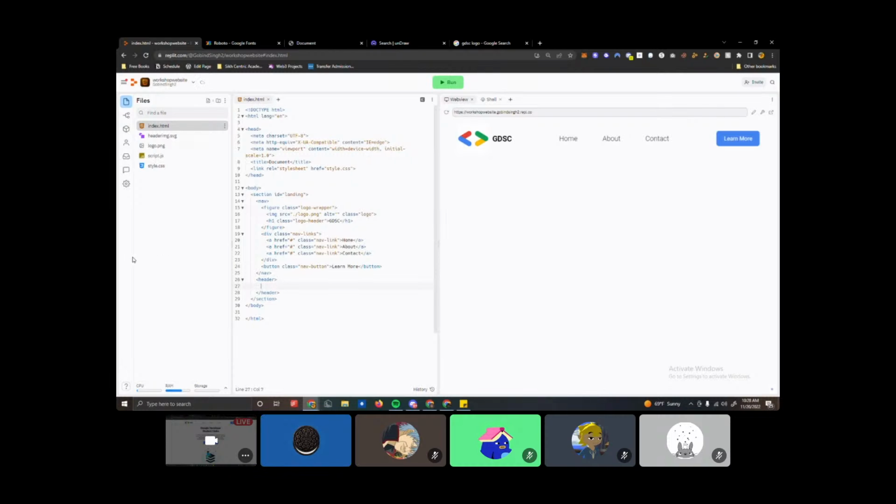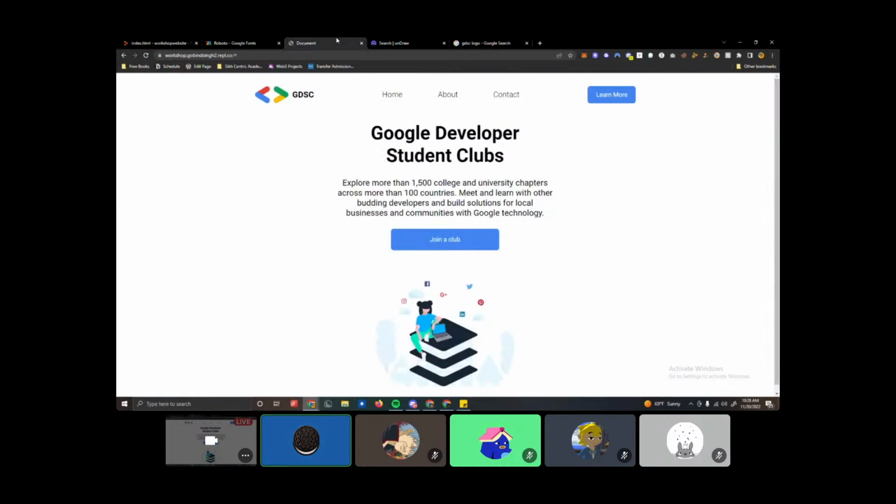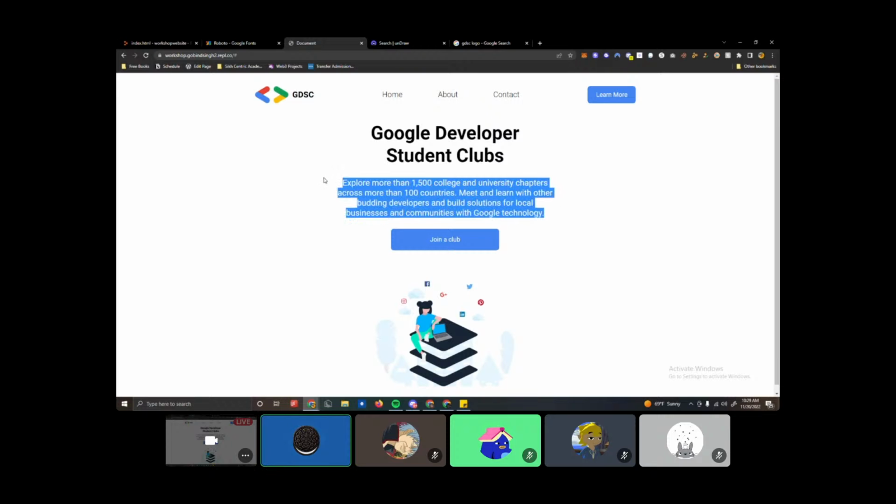And let's go ahead and fill this header in with some of the stuff that we're going to need. So for example, if you see over here, we have an H1 saying Google Developer Student Clubs, and then a paragraph tag listing out what this is, and also a button and an image. We're going to forget the image for now. We're going to get back to that in just a second, but let's start building this out.